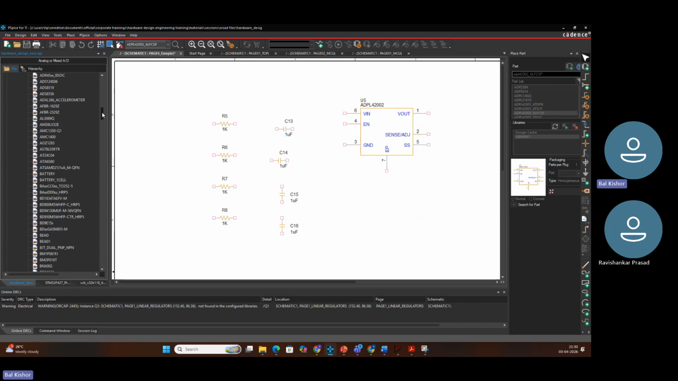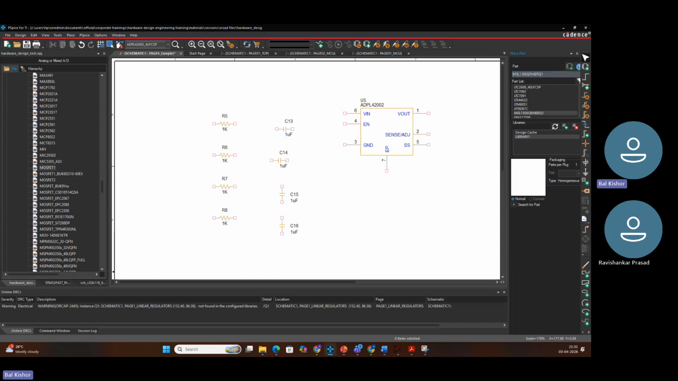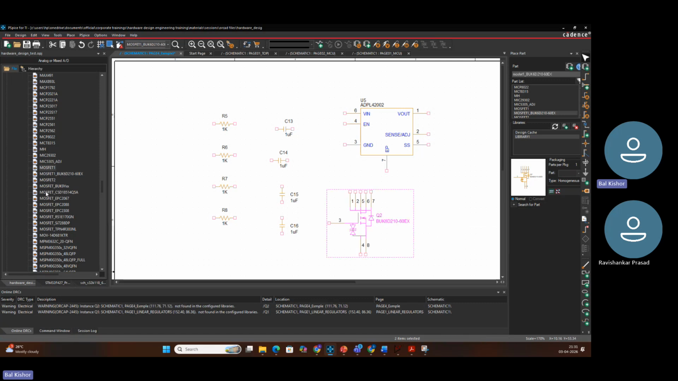So let us say we have to put a MOSFET. MOSFET will be under M. So you can see MOSFET 1, MOSFET 2, like that it is there. You have the reference here, and you go here and write down that MOSFET. So you can see MOSFET 1 has come, MOSFET 2 has come. All these things are there. This is your reference. You cannot place components from here. You have to come here and search that component part name and then place it here.